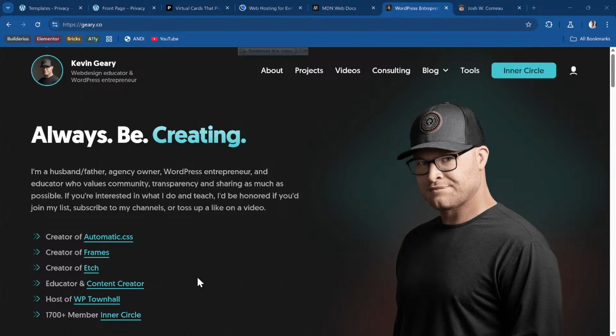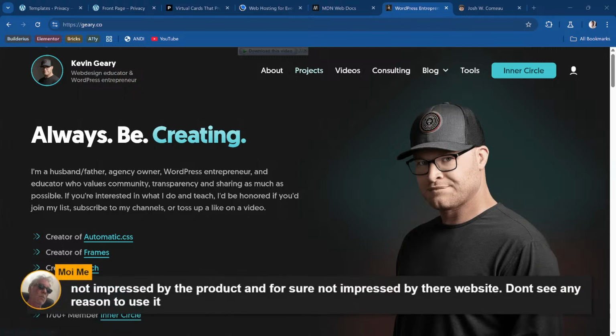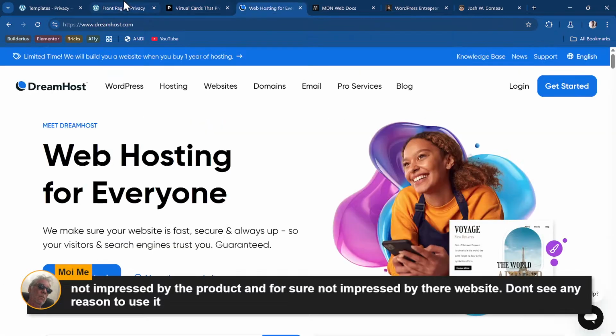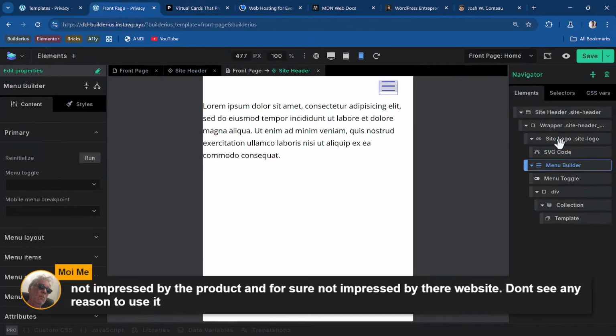So the product itself is actually quite good. You might say maybe the UI needs some improvements, but the product itself, I like it, especially when you start working with it, because basically everything is there. You have access to all of the HTML. That is one thing I like about the product.